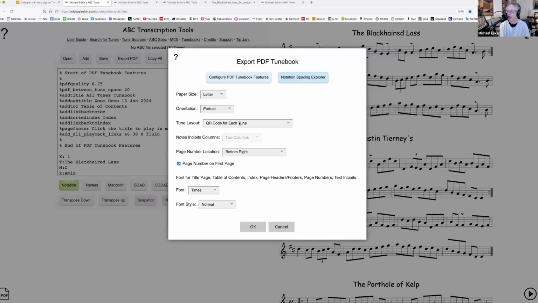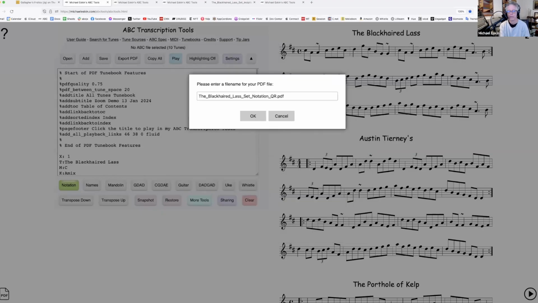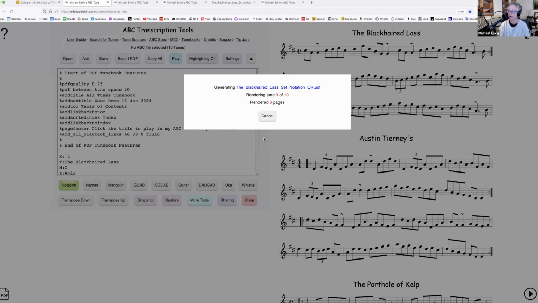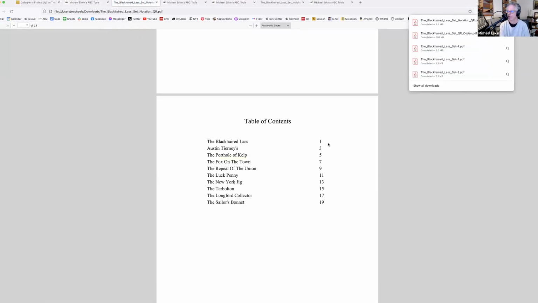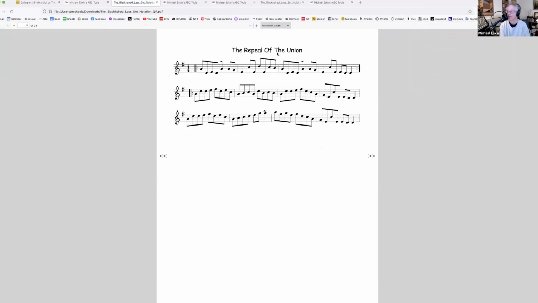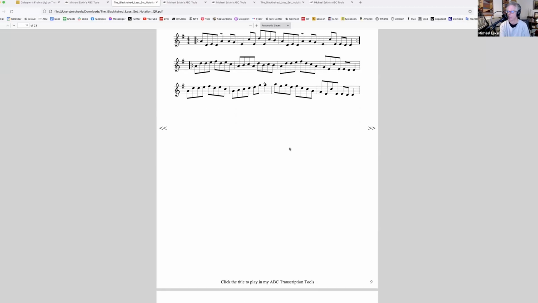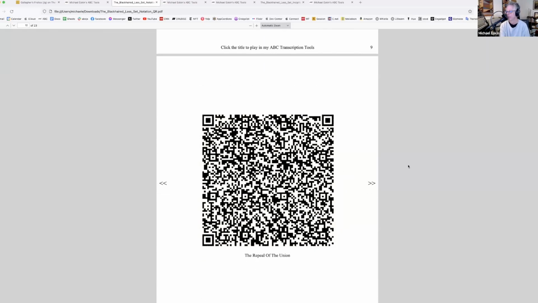The other option that I added recently, because I thought that was a bit terse, was an option to have the notation and kind of alternate between the QR codes and the tunes. Kind of best of both worlds scenario here. So here we've got a tune book that has the tunes just like before. The first page has the notation, and then the page after it will have the QR code.